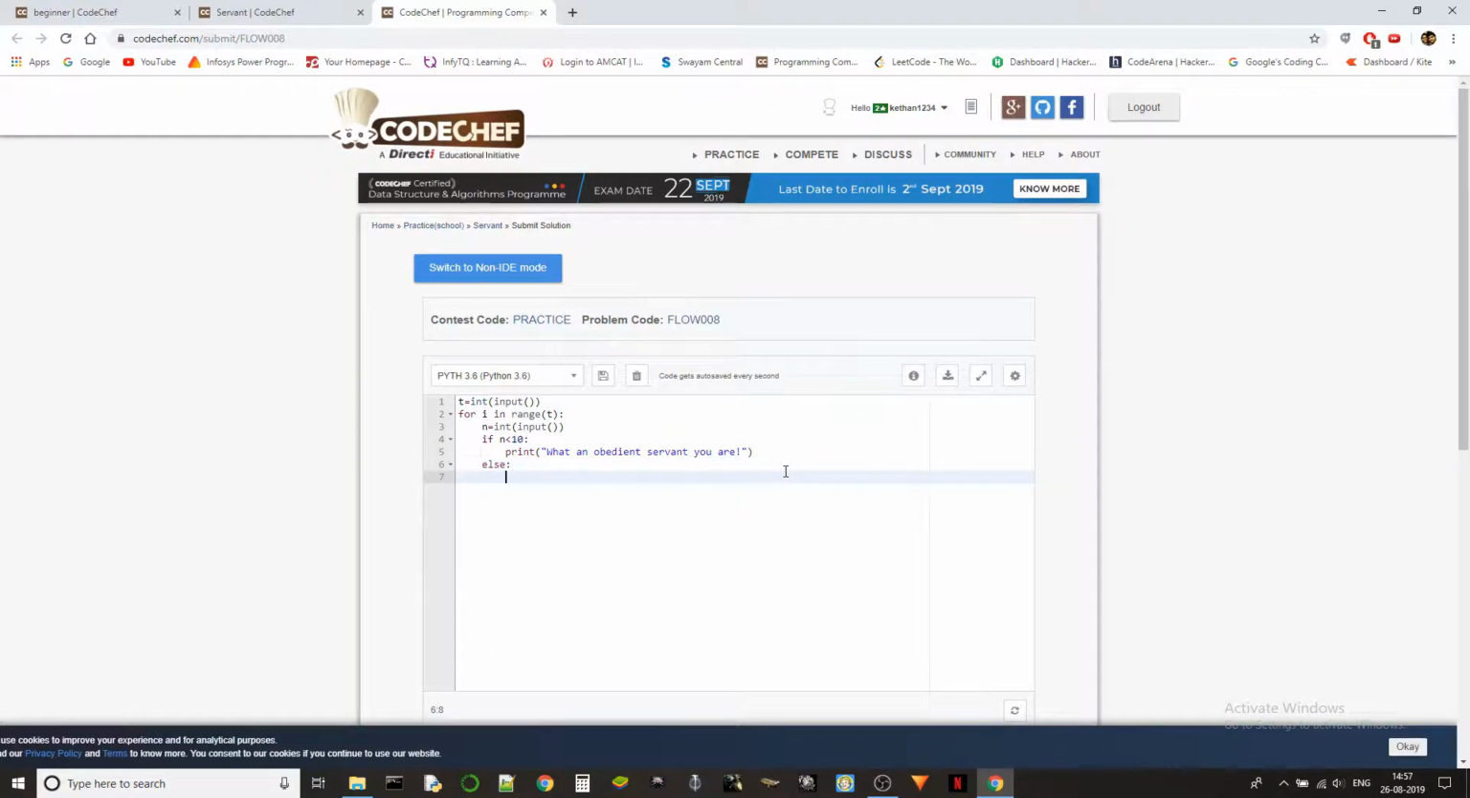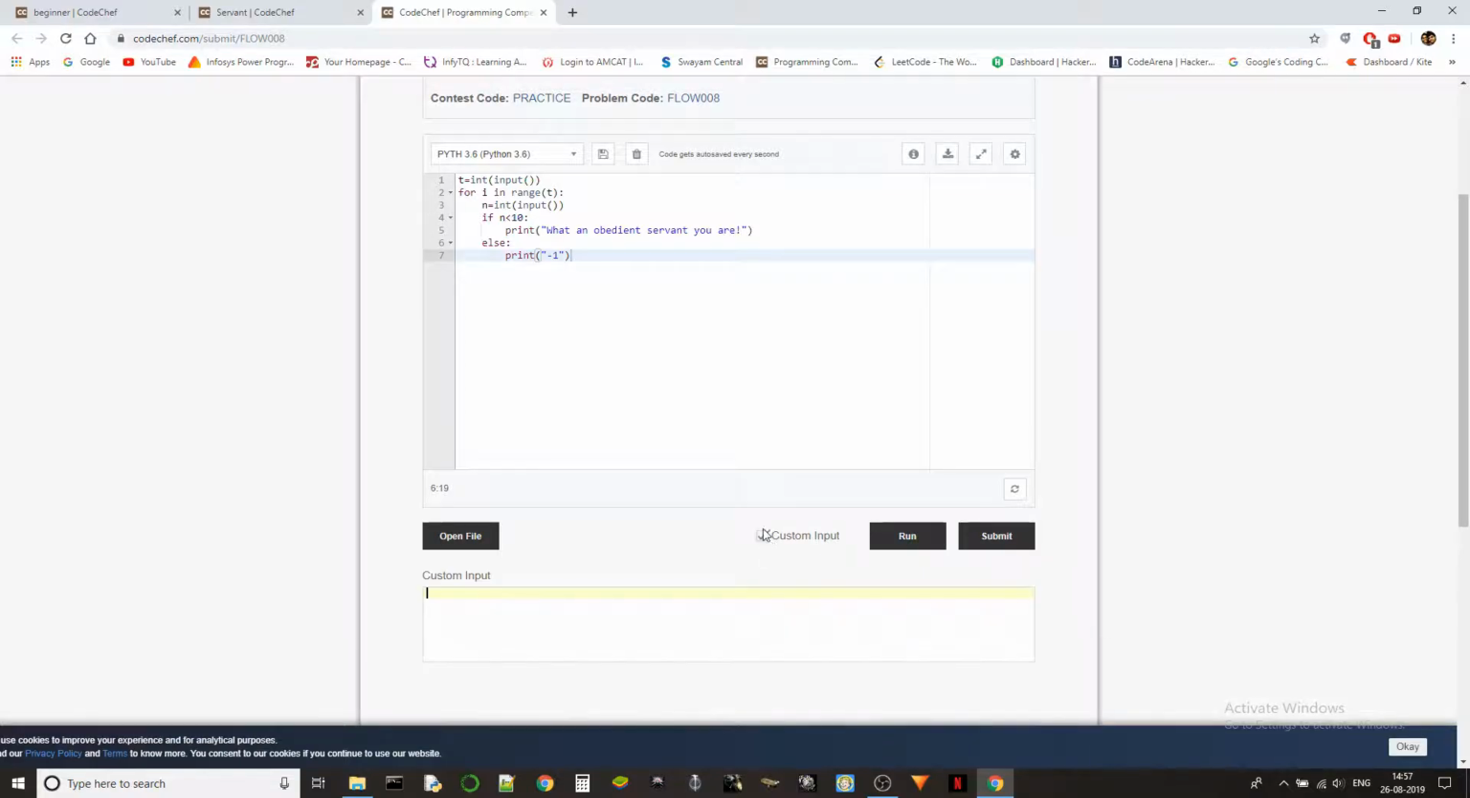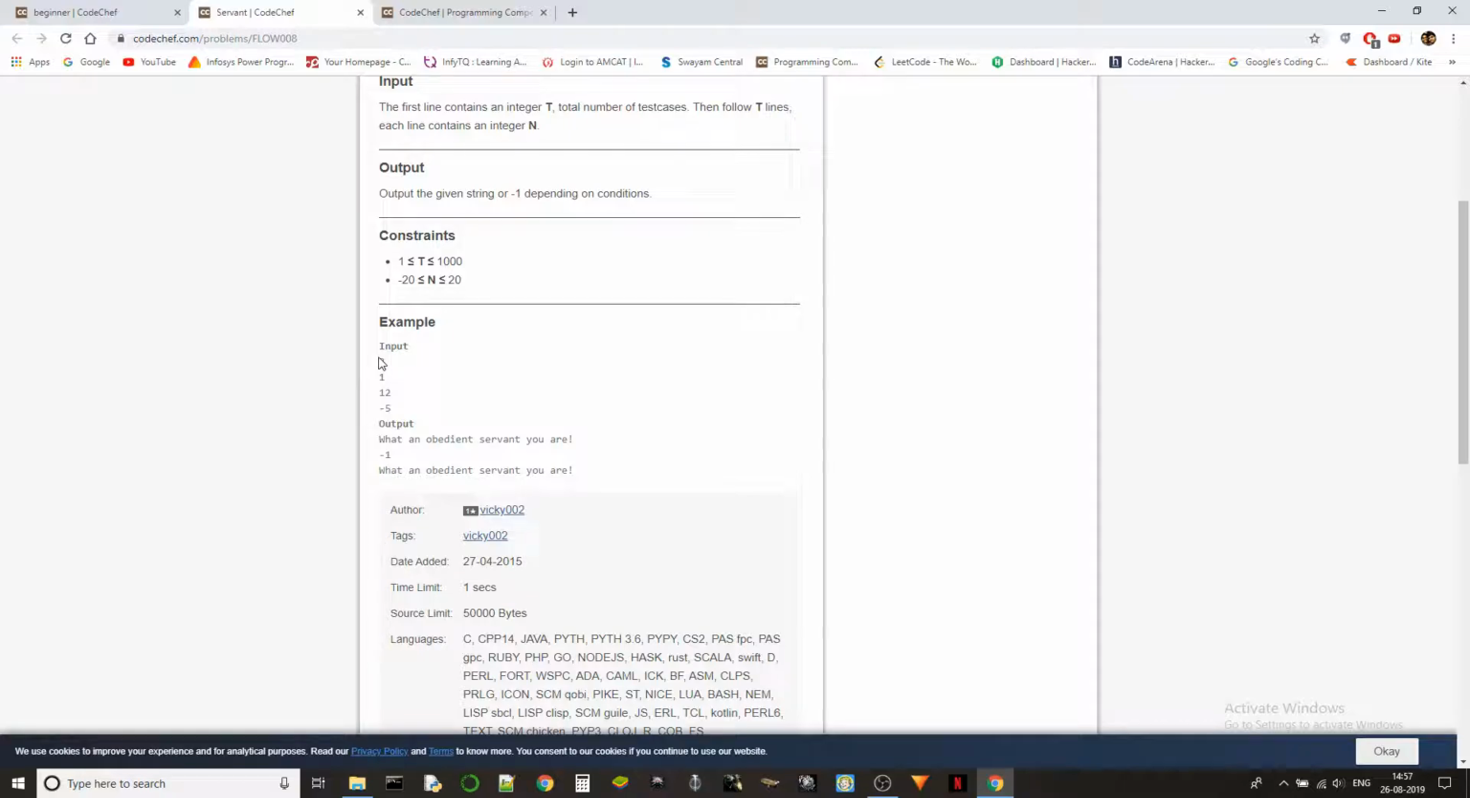Else we are printing -1. Okay guys, so that's it. We just print the string out. There's nothing more to it.